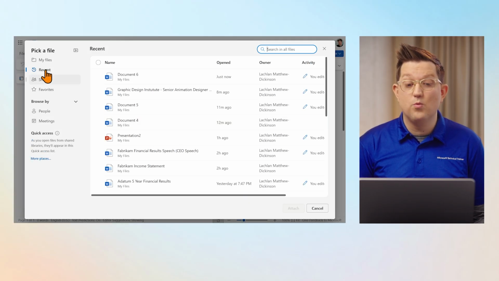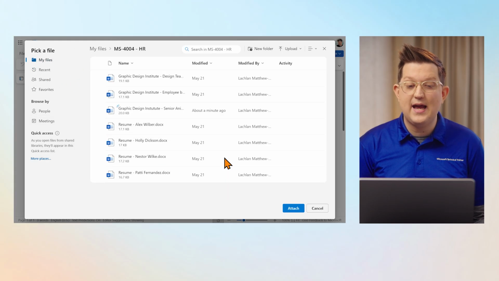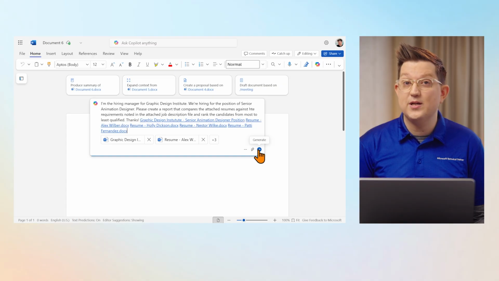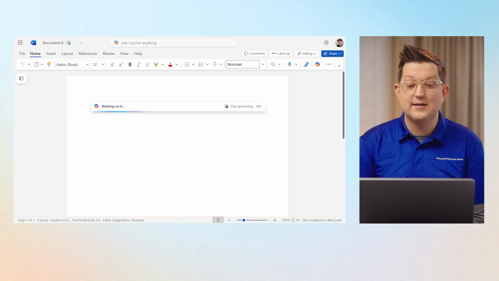This will take you to your OneDrive. You can simply jump into the place that your files are located. In our case, it's over in the HR examples. And I've got my 4 resumes down the bottom. Selecting them all and attaching it once, we now have all of the documents required put in together. Let's see what Copilot comes up with.